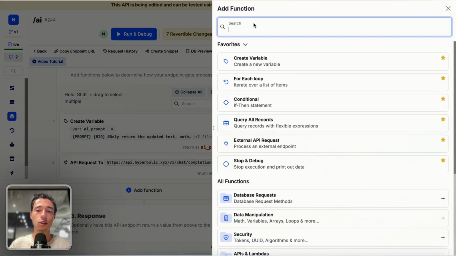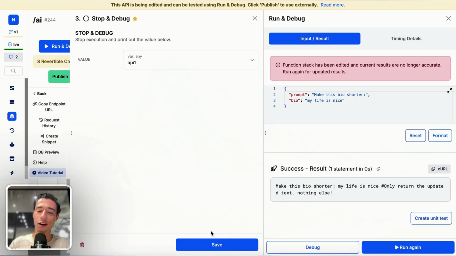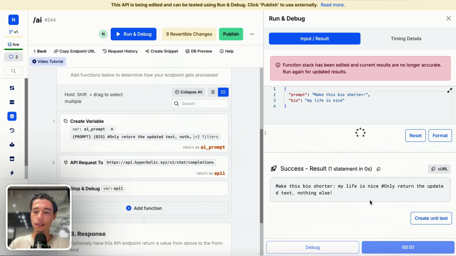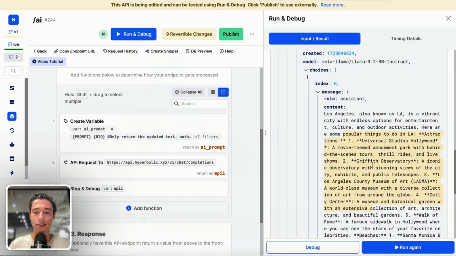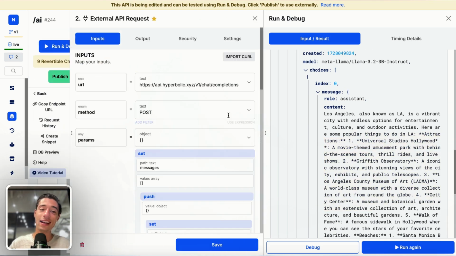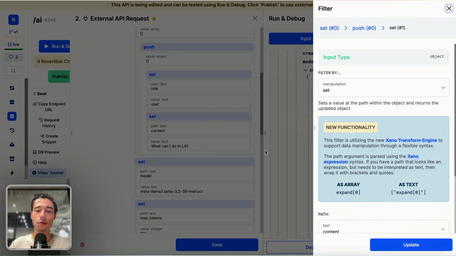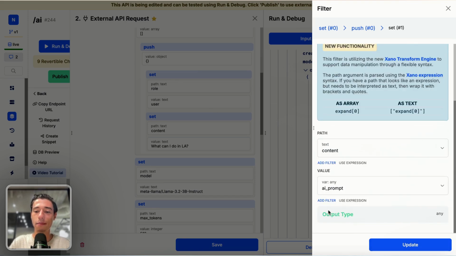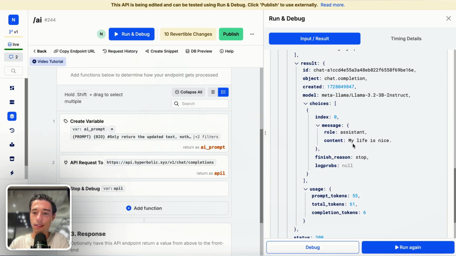Let's go and add a stop and debug inside of Xano. That's my favorite tool. If you're at office hours, you know that. And we'll want to return API 1. So let's run this. It'll take a little bit till it rewrites it. And it didn't rewrite it because now it's talking about Los Angeles because the API is not receiving the data dynamically yet. So as we can see, we have this message, what can I do in LA? We need to remove this and bind it to our variable with the dynamically generated AI prompt. So let's save this and let's try running it again. And now as you can see, it responded with my life is nice.